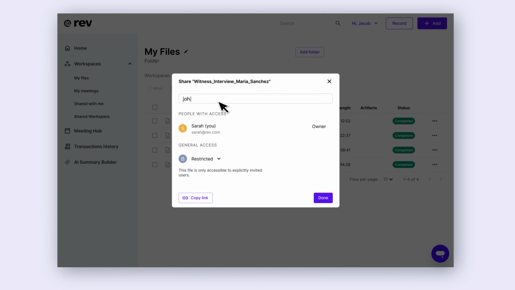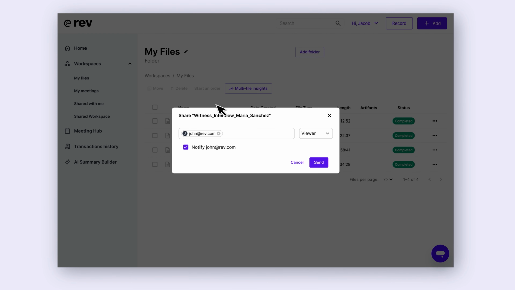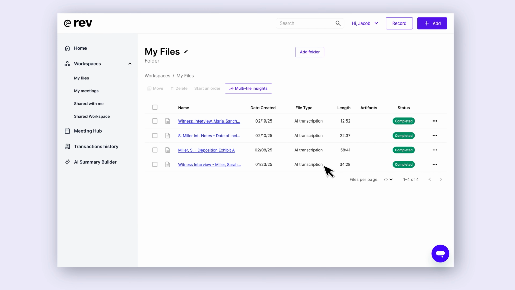Want to invite specific people? Type in their email addresses. Keep that Notify People box checked so that they get an email with the link.